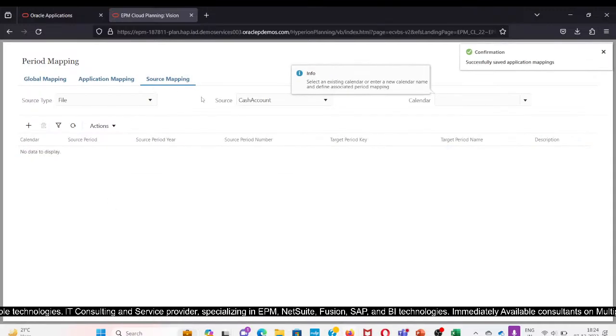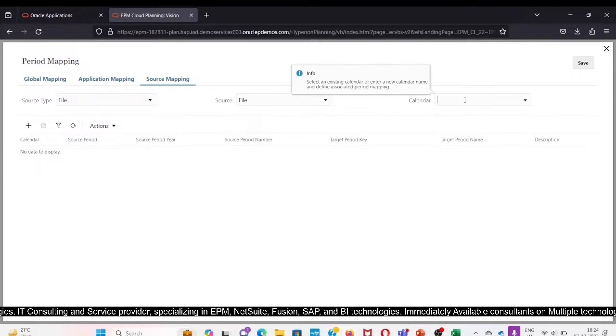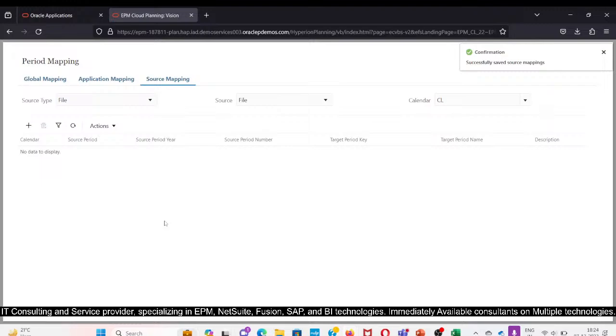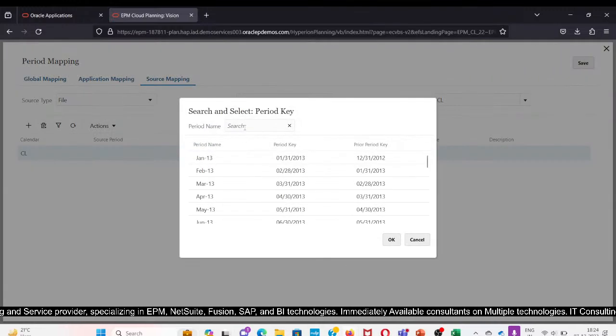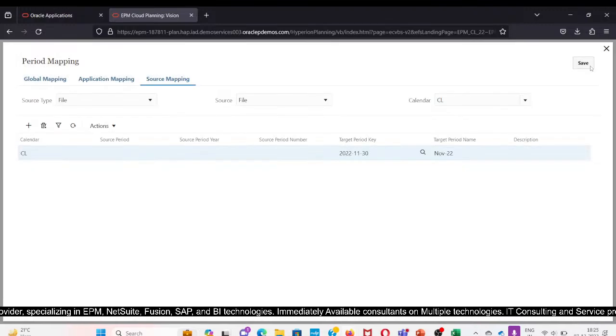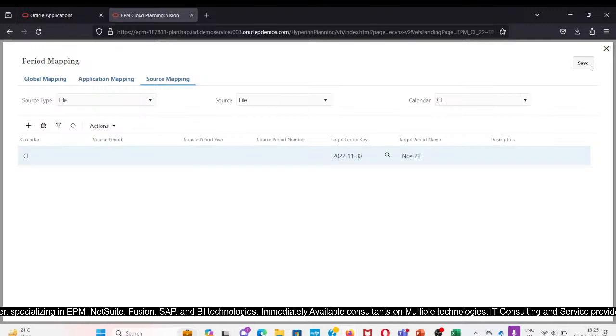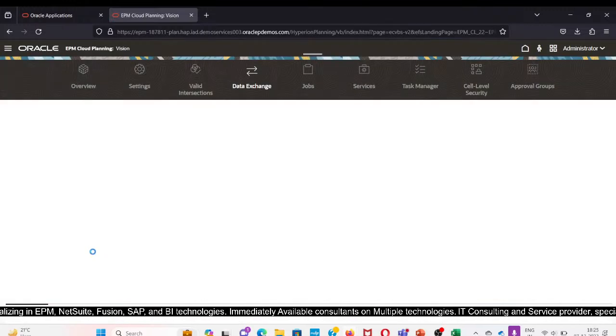Similar goes with the source mapping. Under the source mapping, here the source type is file, the source is going to be the file again, and the calendar here we are going to provide as CL. After providing this information, I'm going to save it, and then with the help of this plus sign, I'm going to add the period over here. It should be exactly the same as what we have done in the application mapping. So here again, I'm going to mention the period as NOV22. After providing the period under the source mapping, I will save it, and then I'm going to close it.